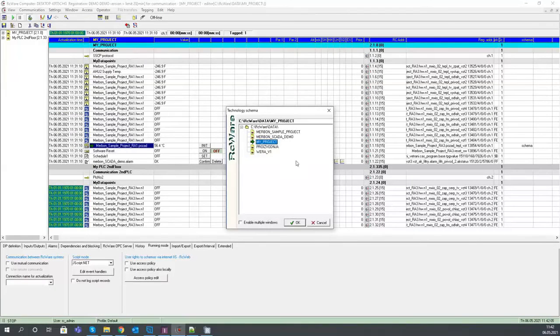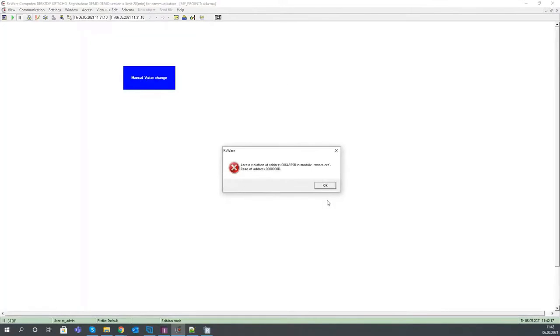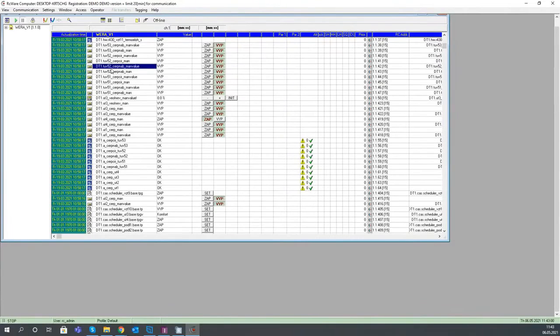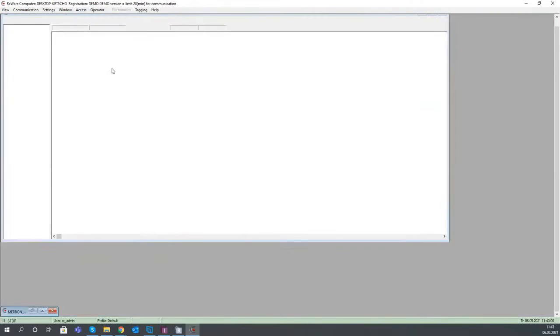So now in the SCADA, there will be only the button. Now it seems that it's good to restart the PLC, the RcWare. This can be shut down. We see what's left.